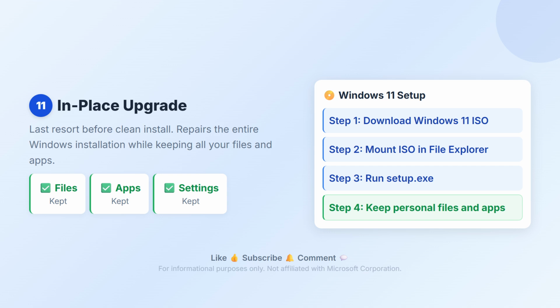Fix number 11. Perform an in-place upgrade. Download the Windows 11 ISO from the Microsoft website. Mount it in File Explorer, run setup.exe, and choose Keep Personal Files and Apps. This repairs the entire Windows installation while preserving all your data.